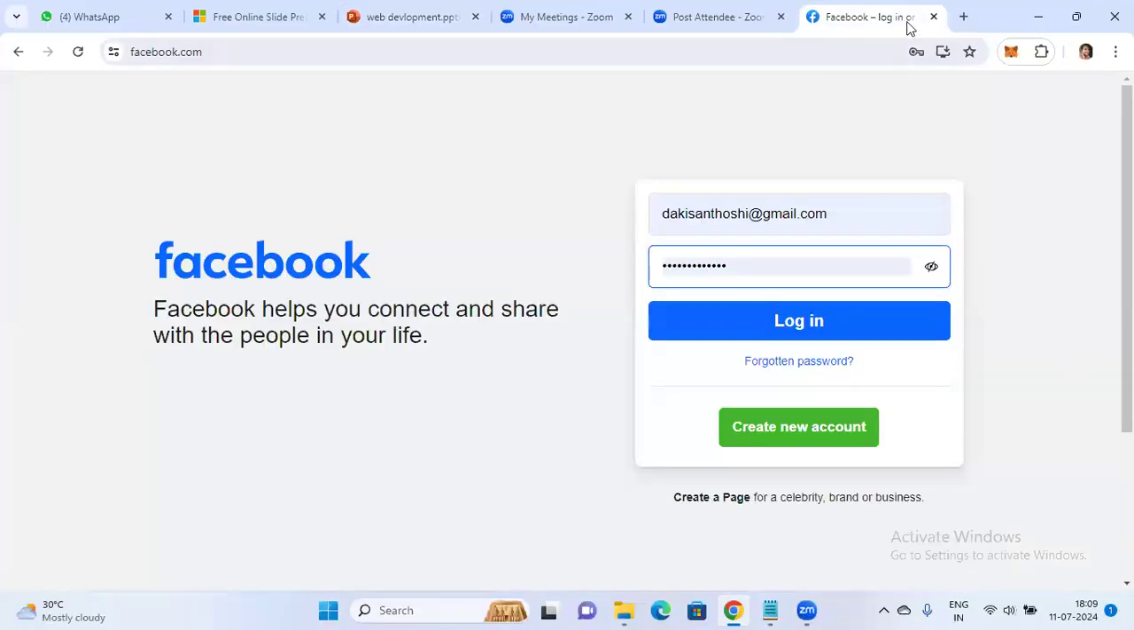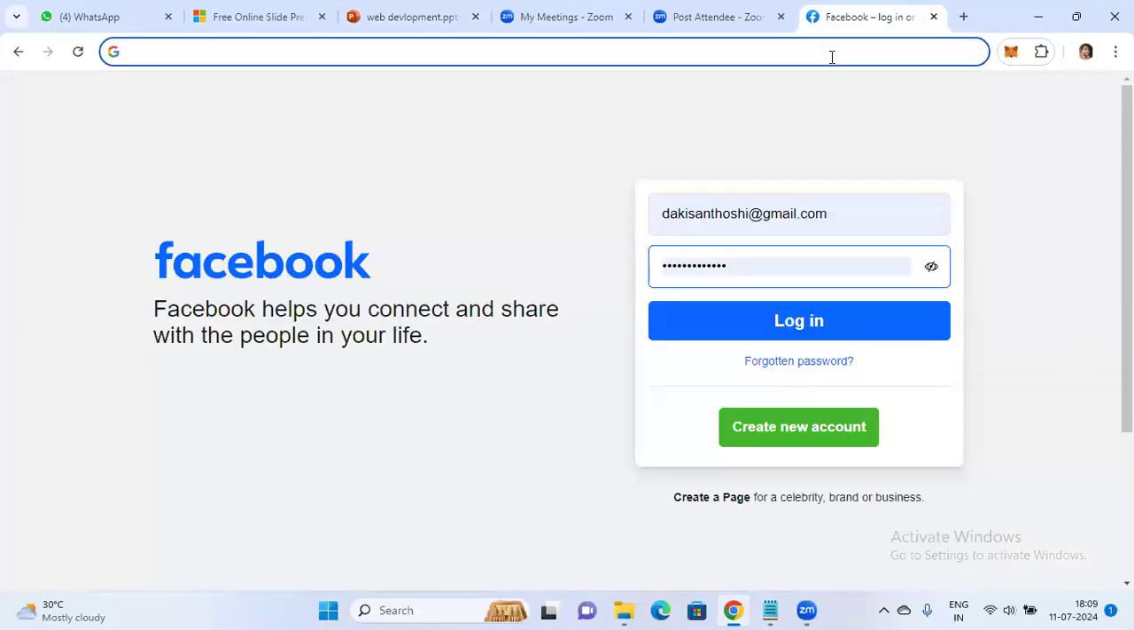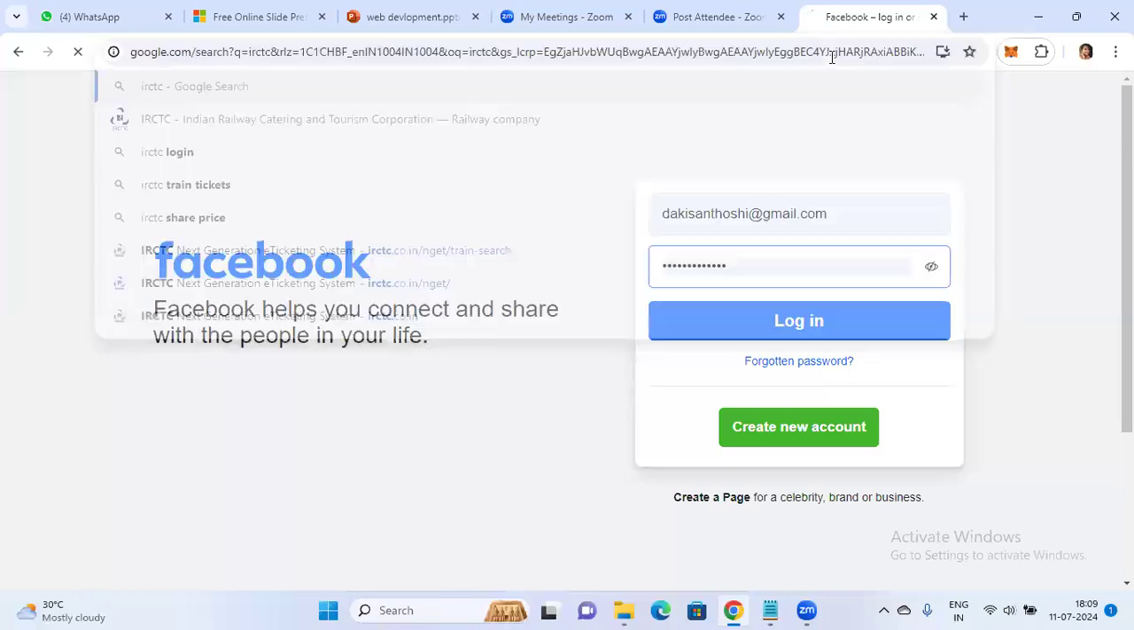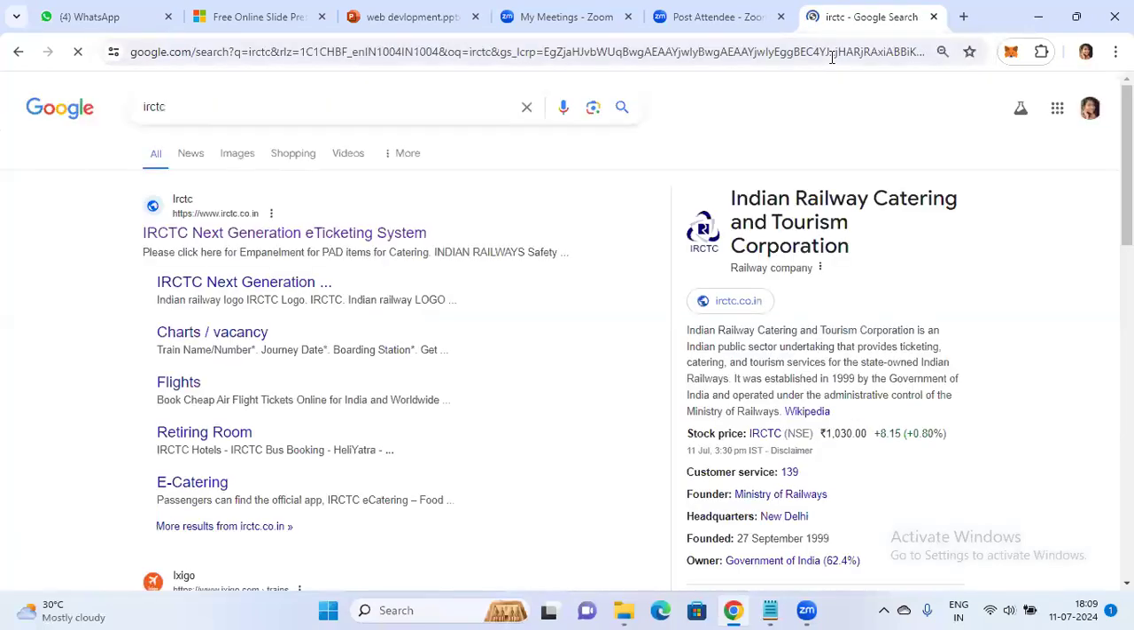I'm just typing IRCTC and opening the IRCTC web page. At the top, I can see IRCTC Next Generation e-Ticket System, and I'm clicking on that.